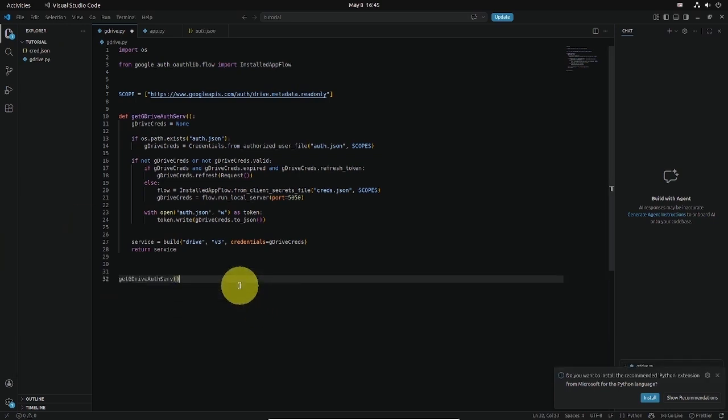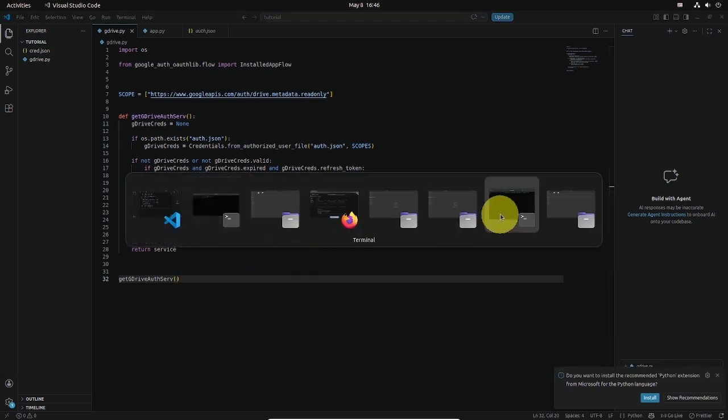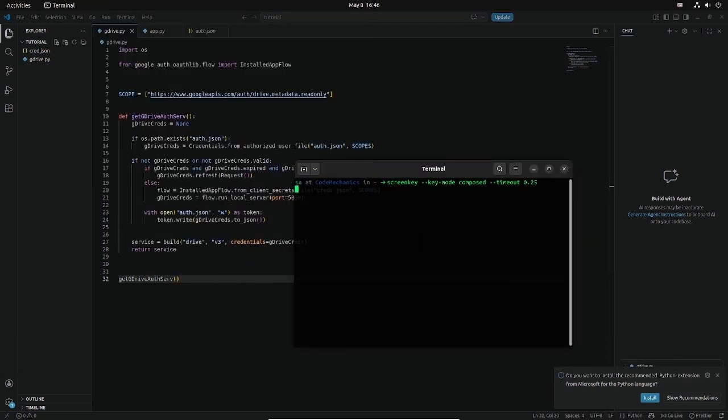Then in our terminal, let's first create our virtual environment. So, to do that, let's use the other terminal.